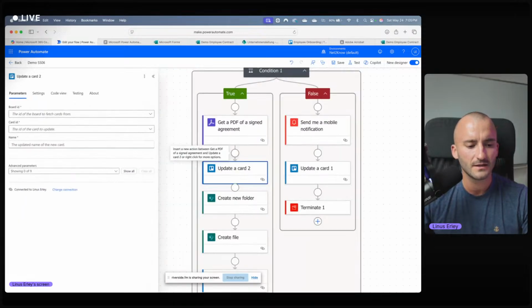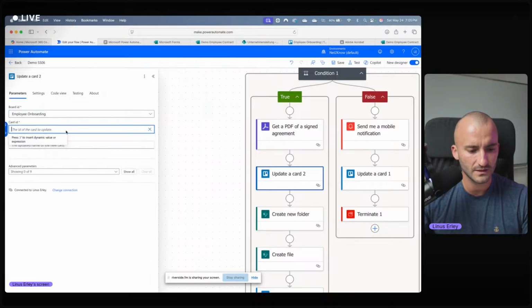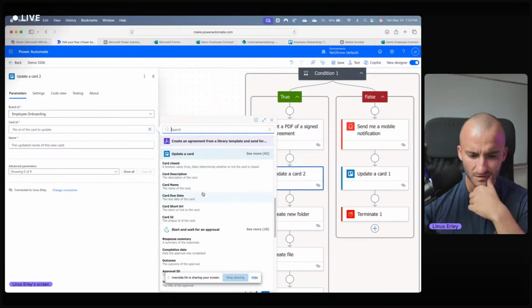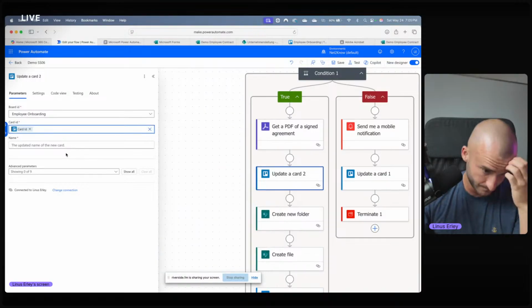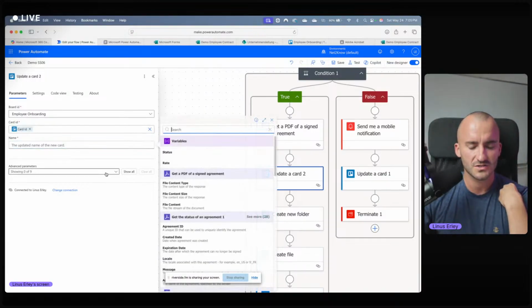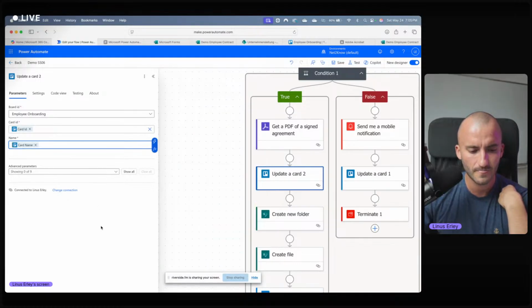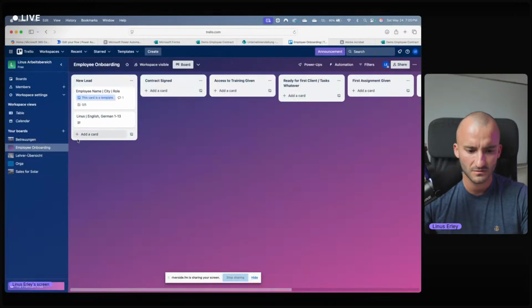Update a card, and I want to enter custom value again. Card. No. Where's the create a card? Here, card ID. And this is just going to be the card name. I'm not going to change anything in the card name. But I want it to go over into the next column, right into the next list. To make sure you understand, I want this here to move over here automatically.